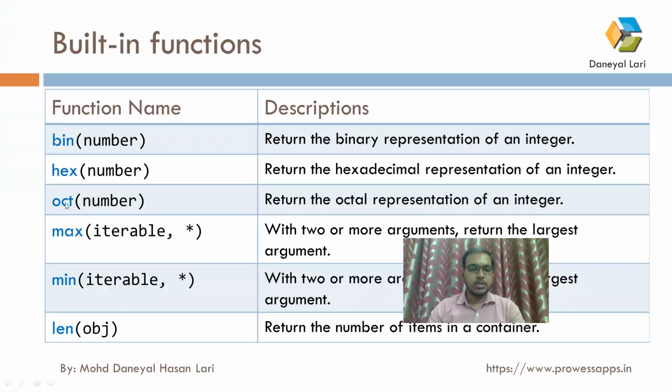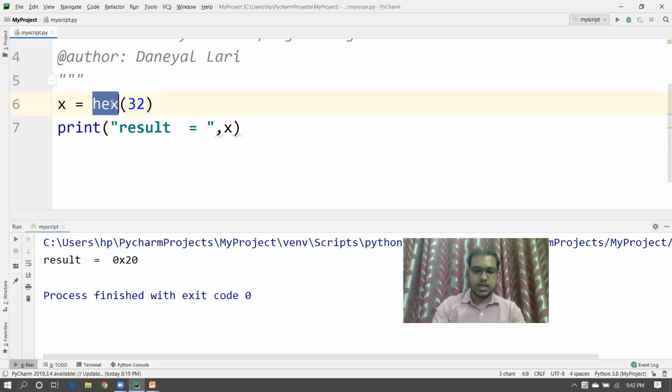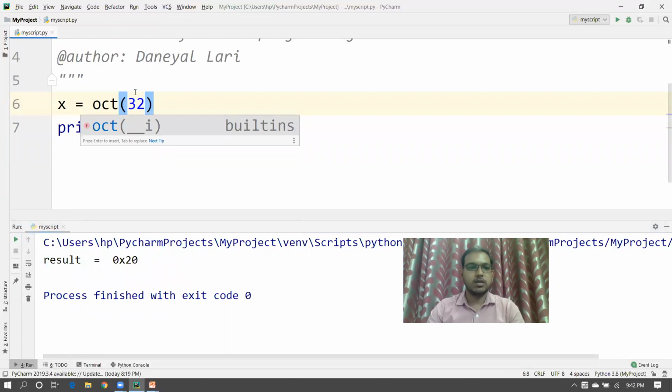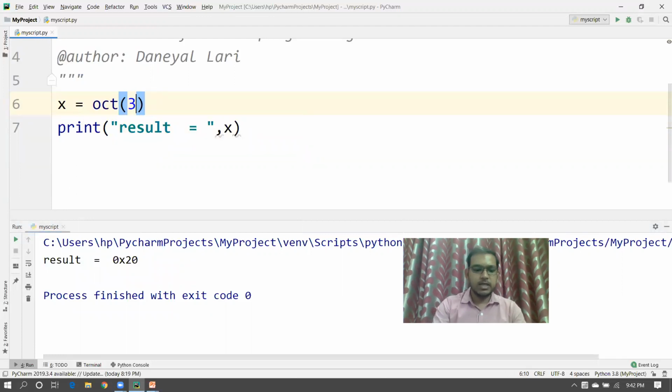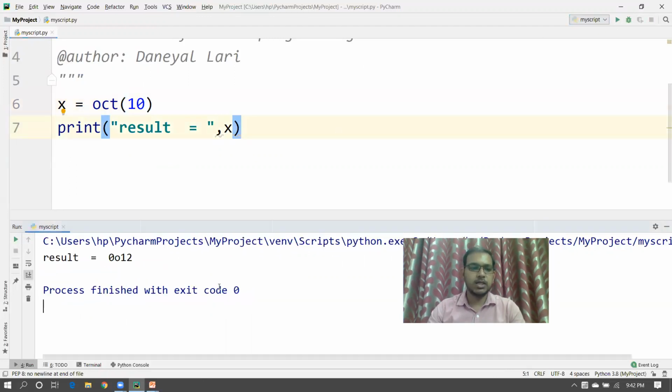One more is octal. How can we leave it? That is the octal number. So what will be the octal equivalent of 10? You can see here the equivalent octal is 0o, which is the representation of octal, and the octal representation of 10 is 12. Just look here. Okay.